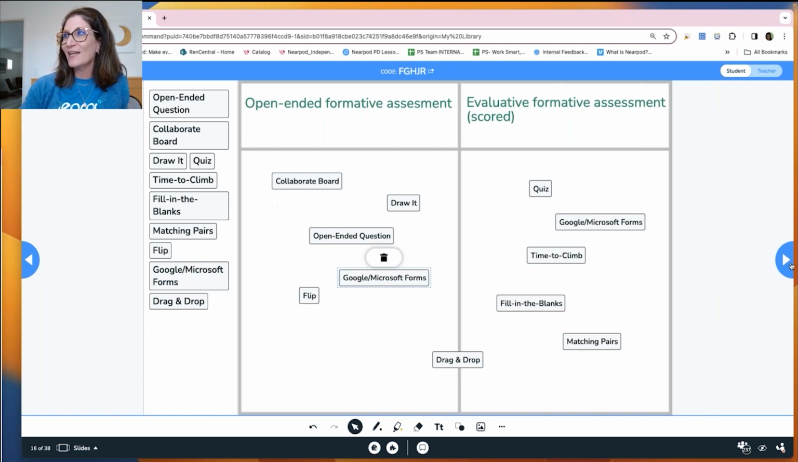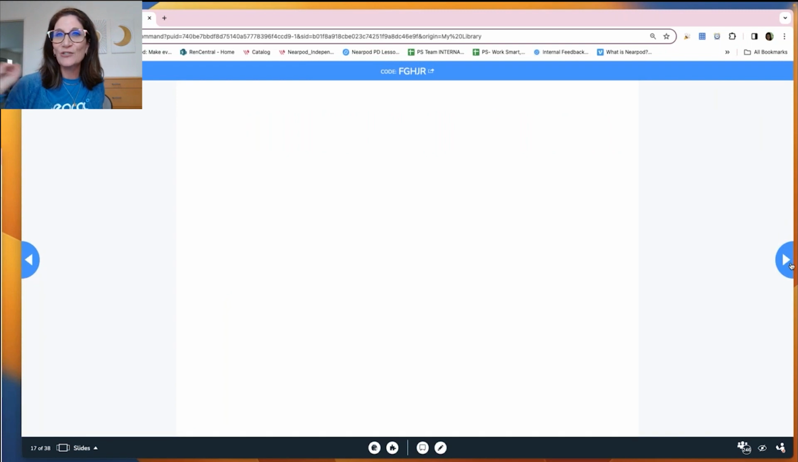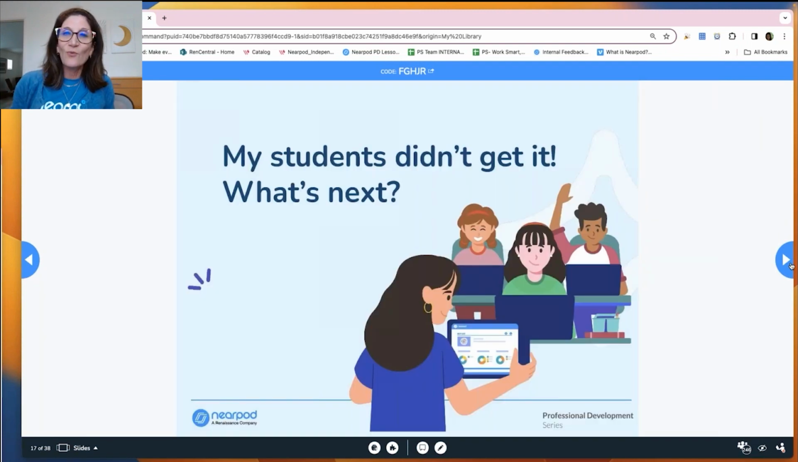Okay, let's move ahead here. So now we have a good understanding of the tools you can use in Nearpod, or the ways that Nearpod provides you with this great data about your students. But you're probably wondering, Alyssa, I came here to know how to prepare my students. What do I do now? How do I differentiate my instruction? Well, I'm glad you asked, because that's what we're going to talk about next.